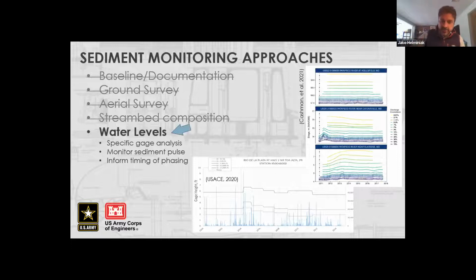Without actually surveying the bed itself, we can infer changes using readily available USGS gauge data, or even project-specific gauge data. If we have project-specific water level gauges within our system for that base level period, and it covers a good range of flows, we could have the same information, where we can track that sediment pulse through the system.